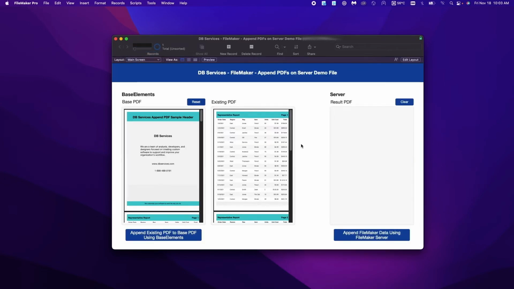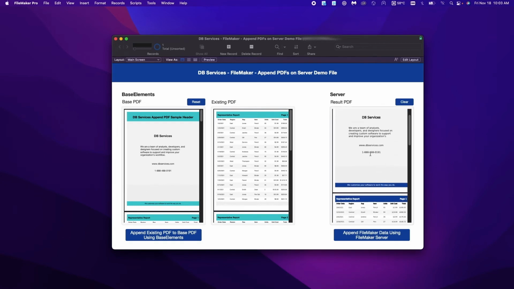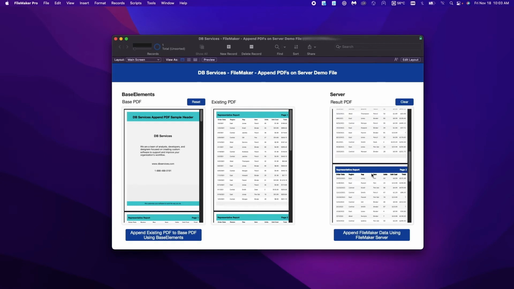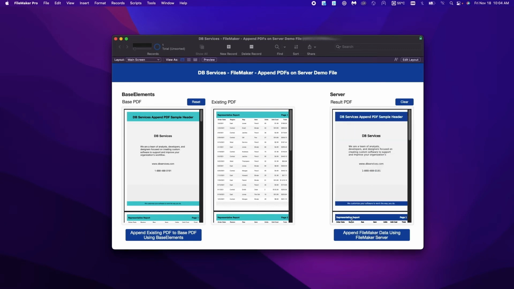Now to get this back into FileMaker, we can't use the Insert PDF script step. Unfortunately, that's not available on FileMaker Server. However, we use Insert from URL and just specify the source URL as the file path location, and that'll bring it back in. So once we click this button, we see we now have our one big report. We have our header and we have our report data. And that's really all there is to appending it with FileMaker Server.